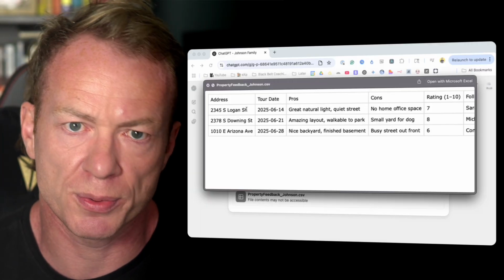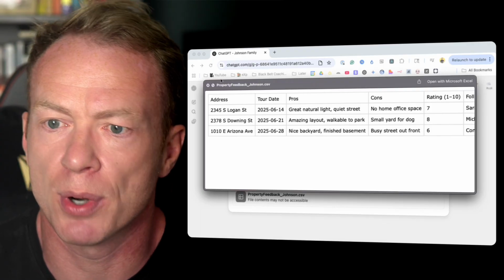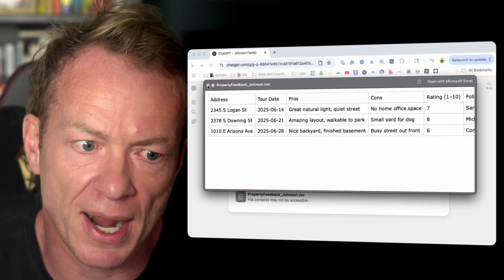Do they like it? What are the pros? What are the cons? What are the things? So taking property feedback notes is paramount.